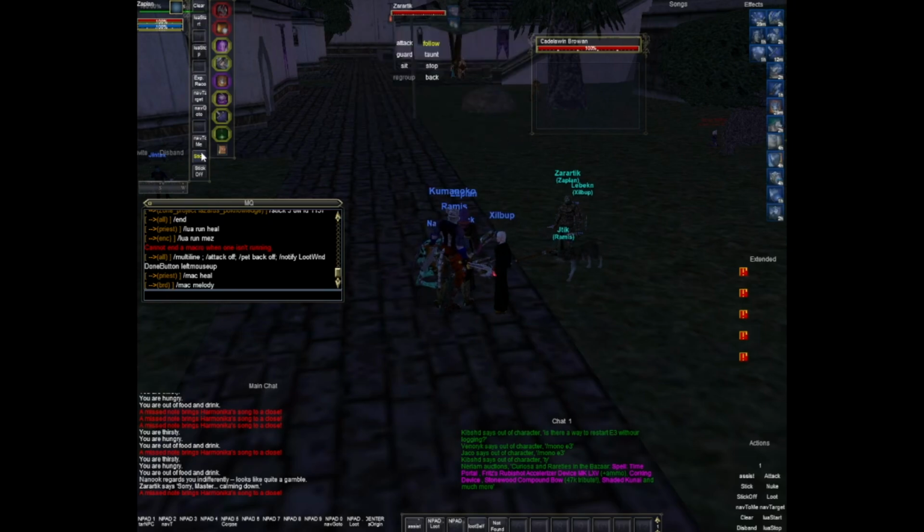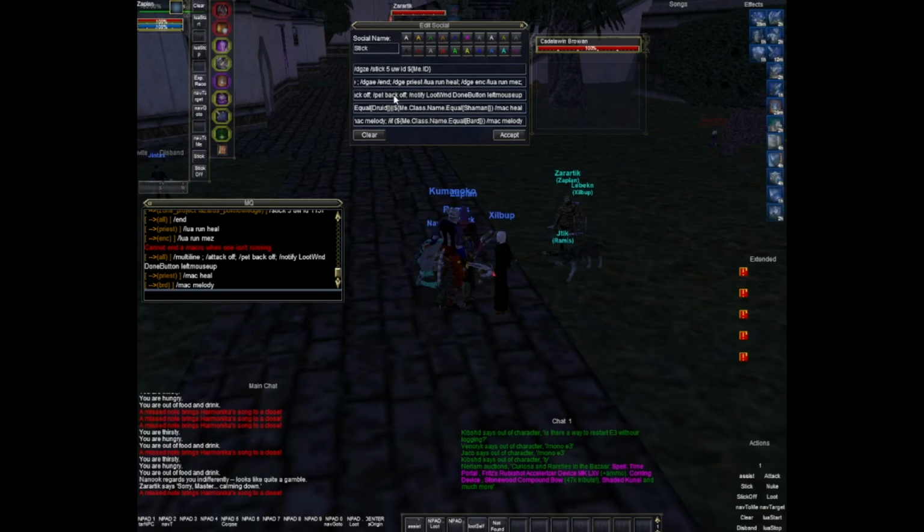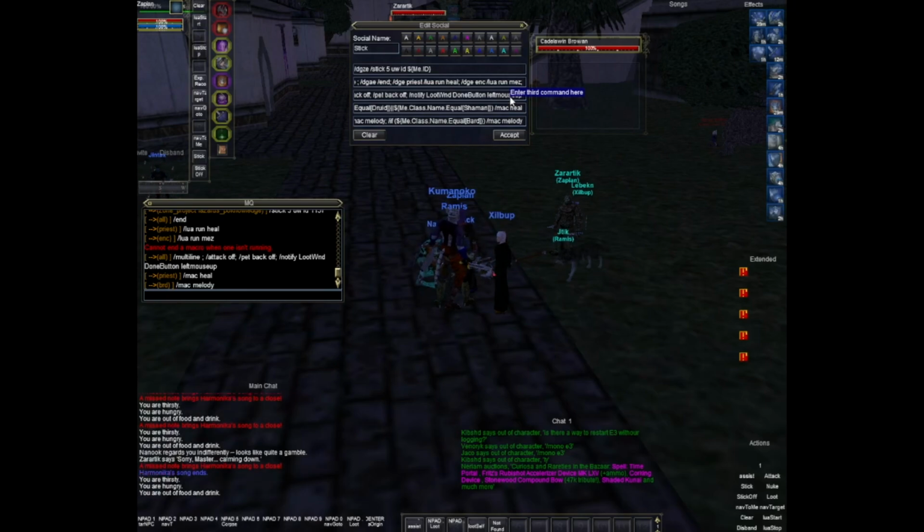On the end of my stick command, I usually also have an attack off, a pet back off, and there's another command right here. It's notify. If you read it, it's notify loot window, done button, left mouse up. If you're looting something, it'll stop you from looting and have you stick to the character. If you don't have that little line in there, the notify, it won't. Your loot window will just stay up and the stick command won't do anything.